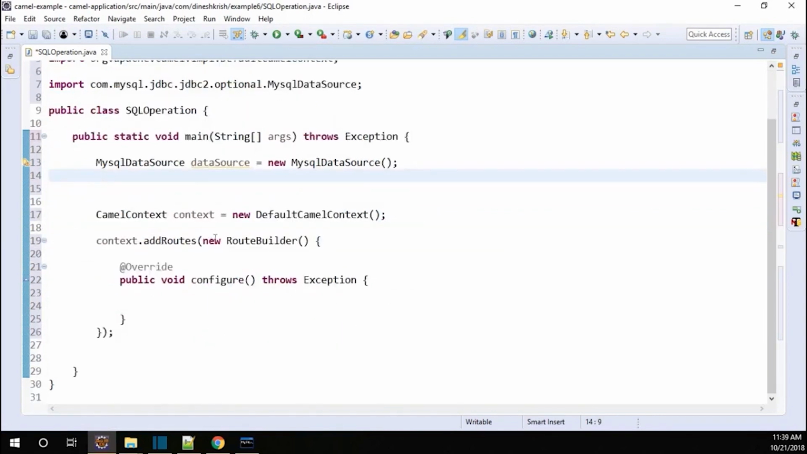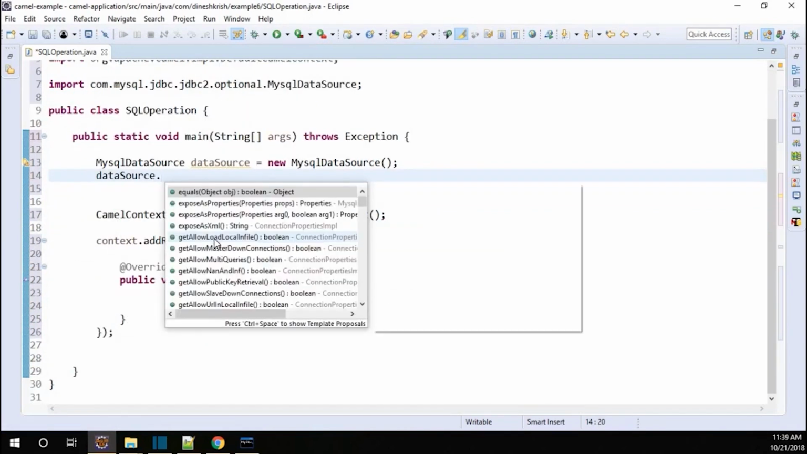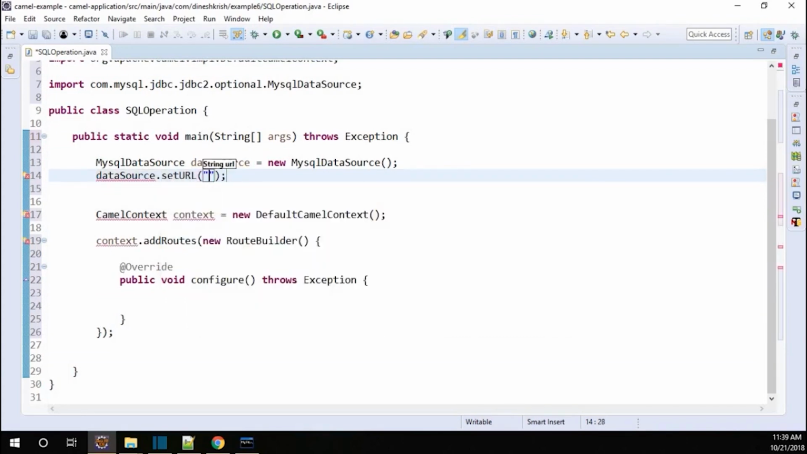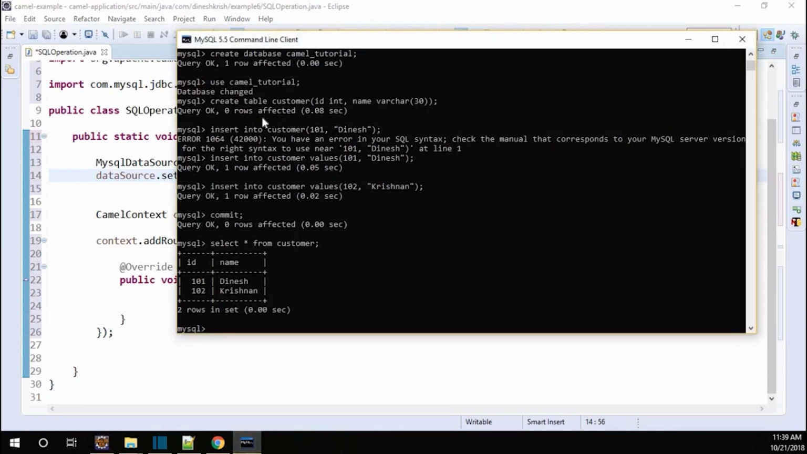I'm going to add a few pieces of information about the database. So data source dot, first set URL. What is the connection URL for this data source? JDBC colon MySQL colon slash slash localhost colon 3306, that is the default port number for the MySQL database, slash the database name. If you remember, we created the database called camel_tutorial.